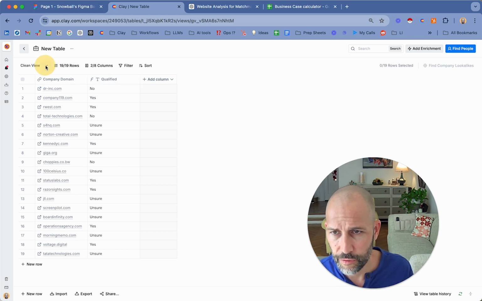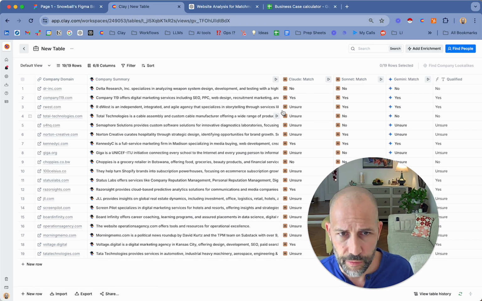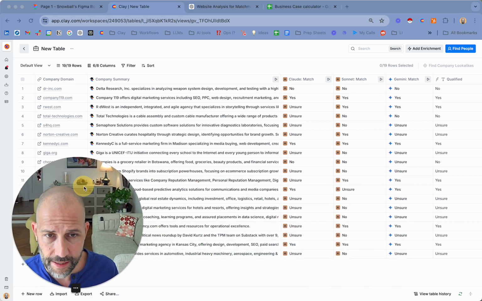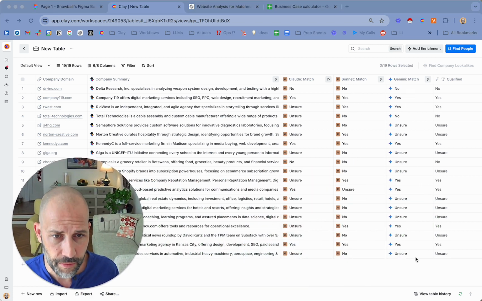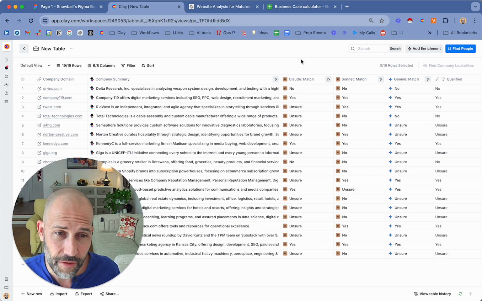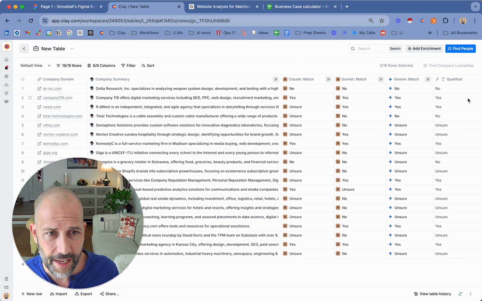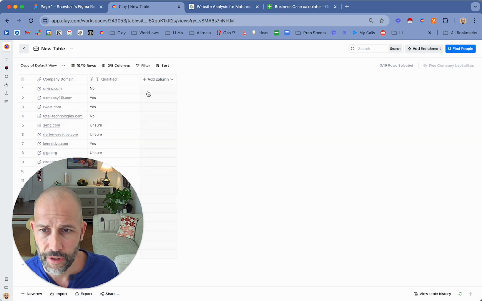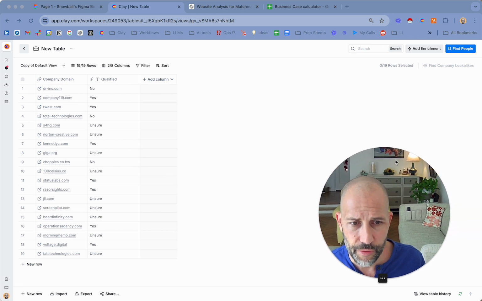Maybe I should show this when this view is open. This is the summary of the prospect. We run this once. Is it a match? We run this again with a different model. Is it a match? And we run it with a third model. And because these models are so cheap to use, this is basically free even for thousands of rows. And that is then put together in this column, which basically says in the end, this is a good prospect or not. Here we have the clean view.